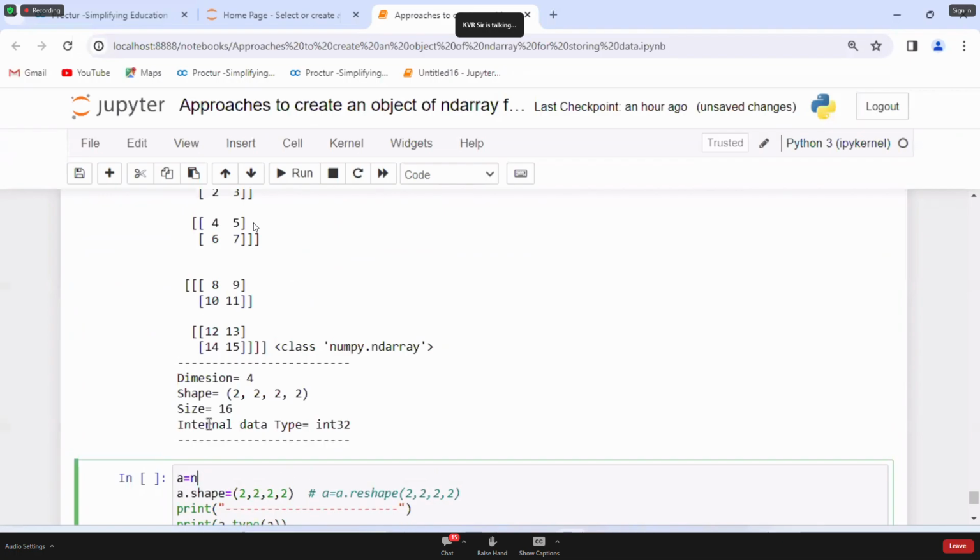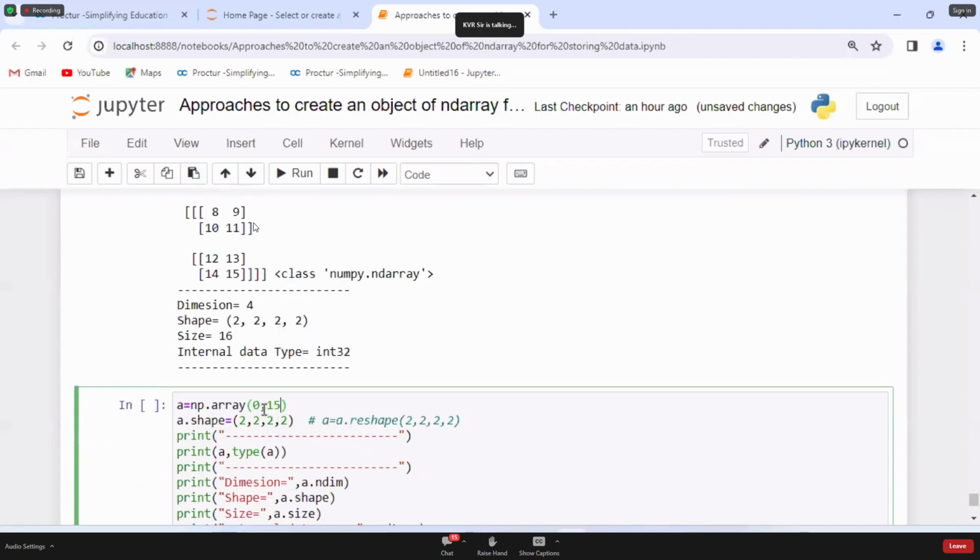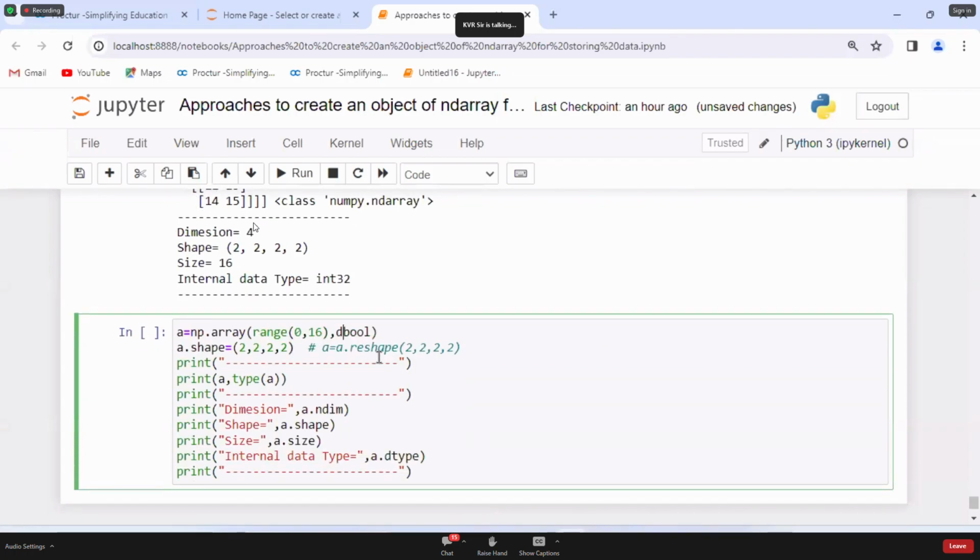A is equal to what? np.array of, tell me, 0 comma what? 0 comma 15. Are you following, students? Range of 0 comma 15, comma bool I am writing. 15 or 16 now? 16 I wrote it. Comma bool I wrote it, which is nothing but dtype is equal to.